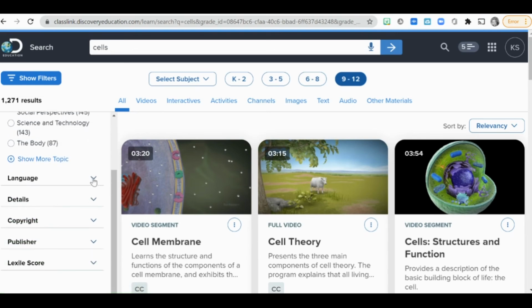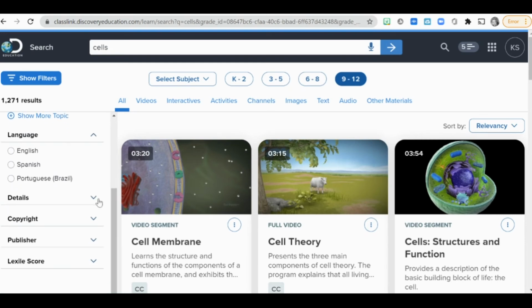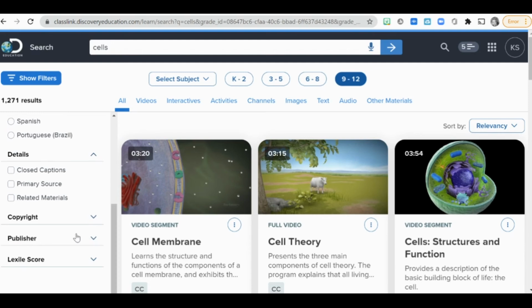You could also notice these are going to be in English, Spanish, and it looks like in this resource, there are some Portuguese resources. Some details: you can see if the videos have closed captioning, if there are some related materials. Again, you can see just how much information is right here on this specific topic.